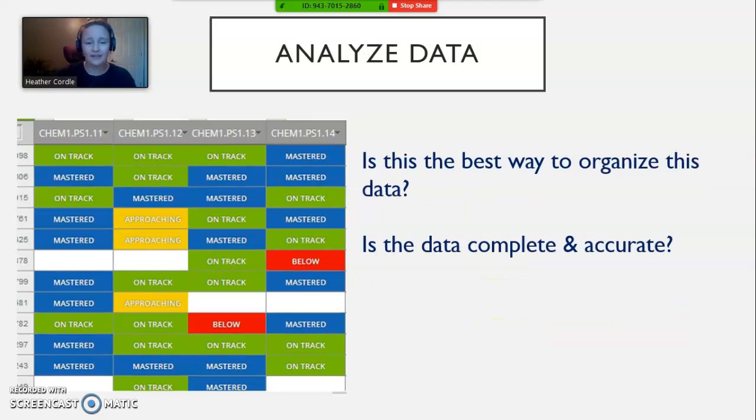Our next step is to analyze this data. So is this the best way to organize this data? So in Mastery Connect, is this the best way to organize this data? Should I pull this and put it into an Excel file, which in Mastery Connect, you can import that directly into an Excel file? Are there other ways that I can organize this data to make it more meaningful to me and easier for me to understand? You also have to ask yourself, is the data complete?